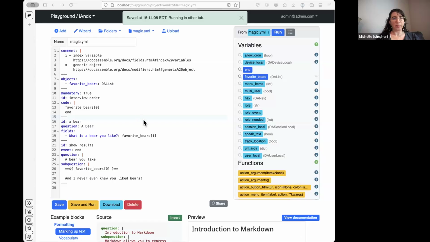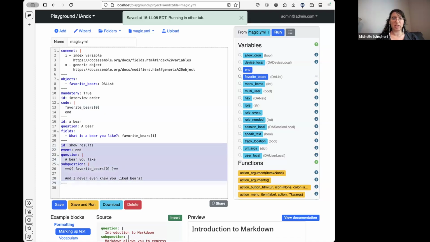So what happens in this case is Docassemble comes here. It sees favorite bear 0 is undefined. It goes right to the bottom of the page, and it gets to the start of the first block, goes down, finds that favorite bear 0 is not defined here. It looks in this block, favorite bear 0 is not defined here. It continues all the way up through the whole script, and then it starts again at the bottom, and it looks for favorite bears I, and it looks for favorite bears I here, and it finds it here.